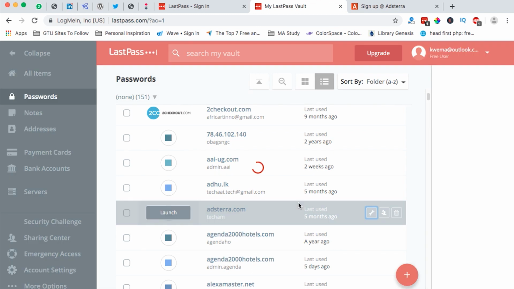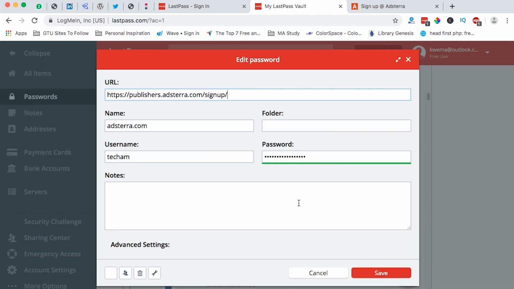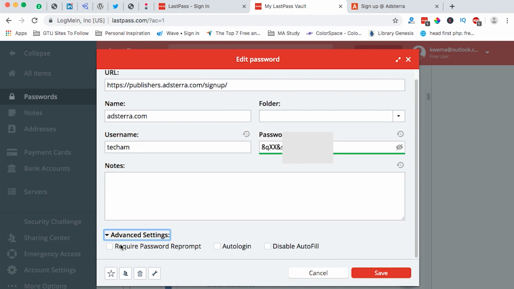So I can click the settings option, and it's going to bring up this window. Here it will show the URL where I use that account, then the name of the platform and the username, and then the password. This is the password that was actually generated to use on that platform. And then you can add notes about that platform. There's also something called advanced settings: require a password, pre-prompt, auto login, or disable auto filling.